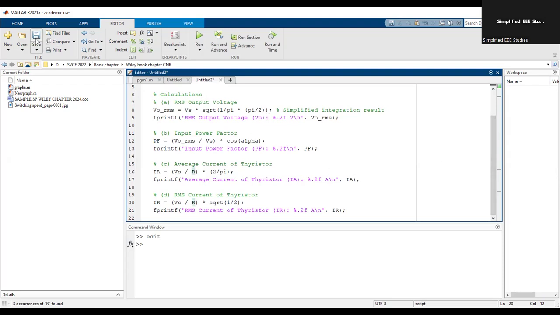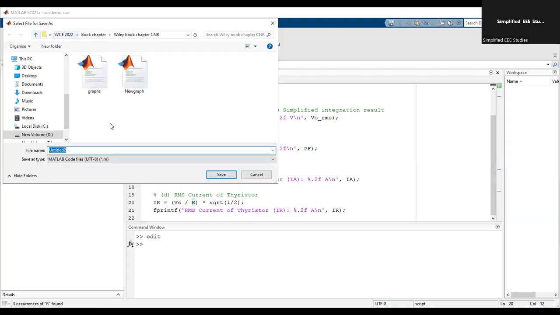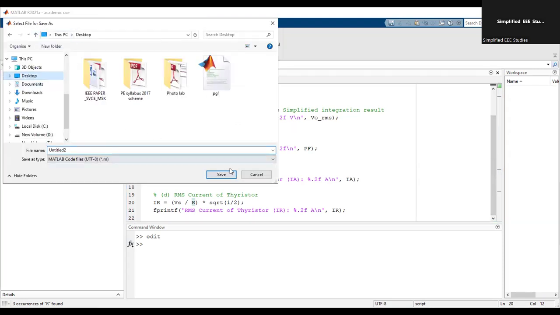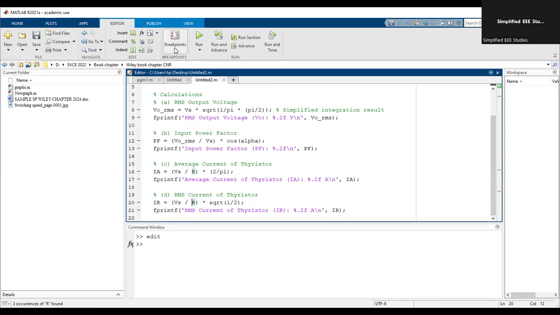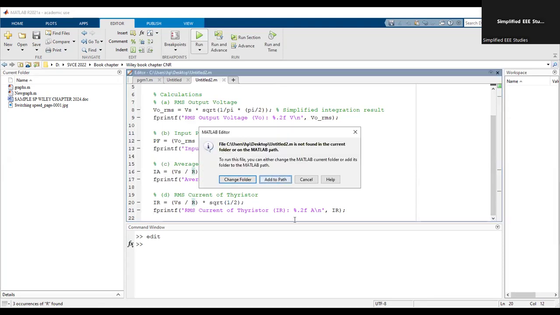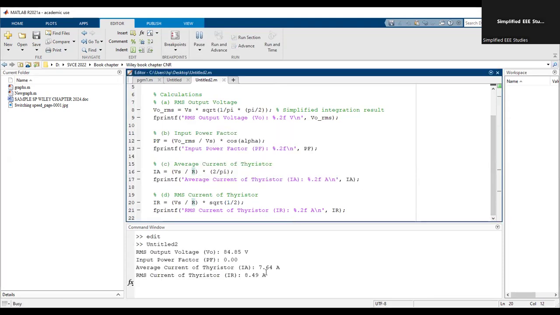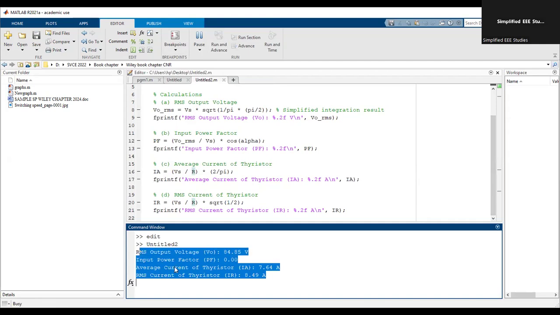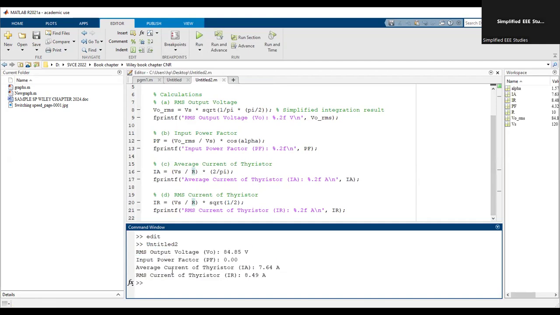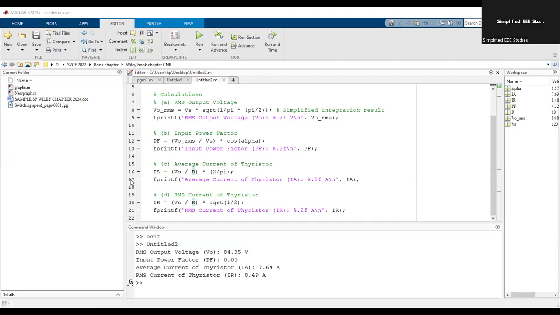So now let me save the program. I have saved the program. Now I would like to run the program. Let me run the program. Yes, give add to path. Yes, I'm able to get the values like this: RMS output voltage, then input power factor, then average current of the thyristor, and all the parameters I can easily get. So this is regarding the MATLAB code.